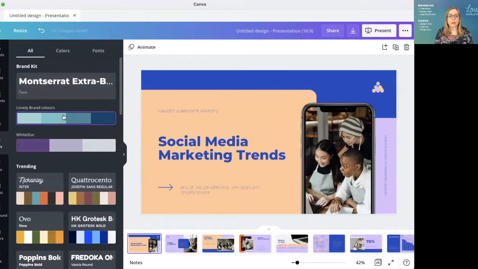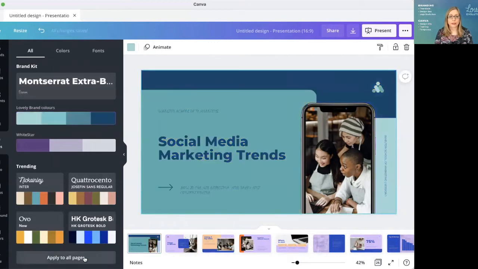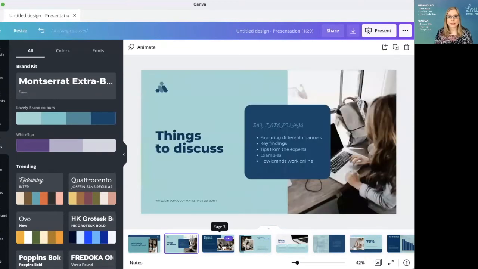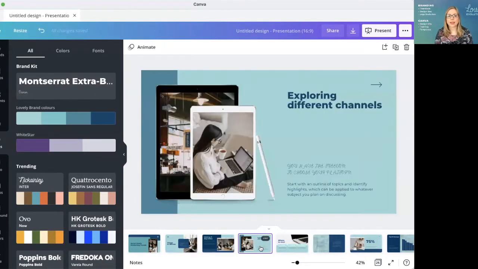So if I apply my lovely brand colors and click apply to all pages, suddenly we've gone from a very yellow looking original template to something that is a bit more on brand. So it's not foolproof. You still do need to do a bit of work, so do keep that in mind. But do make sure that this is just a really great thing that you can do.